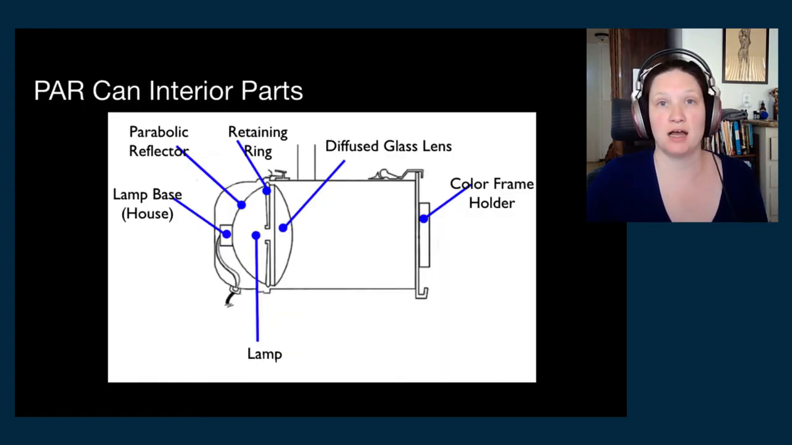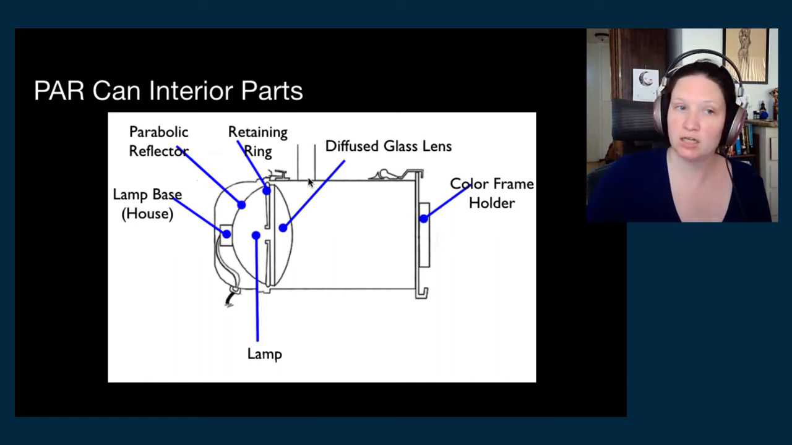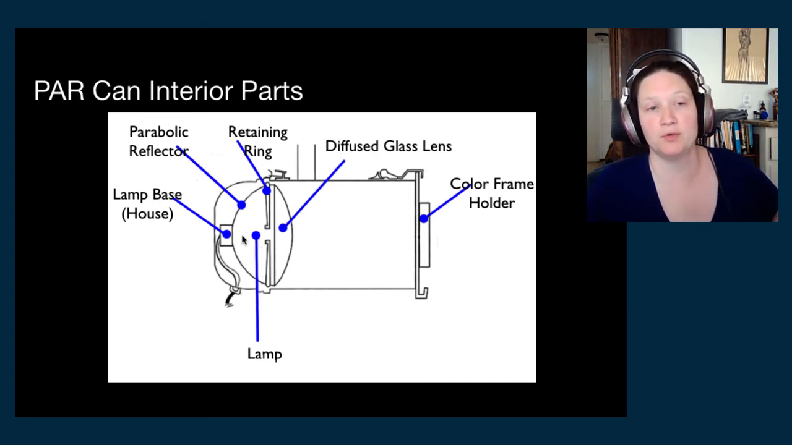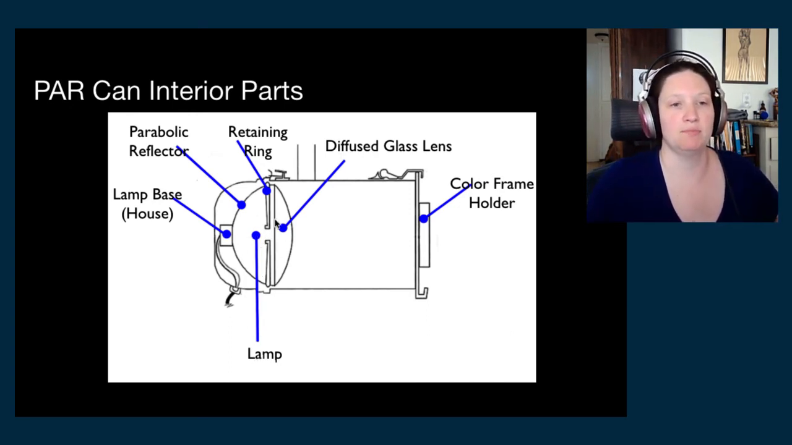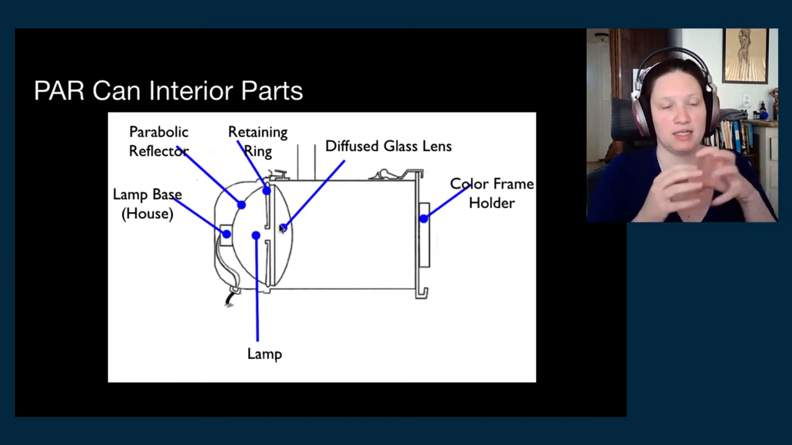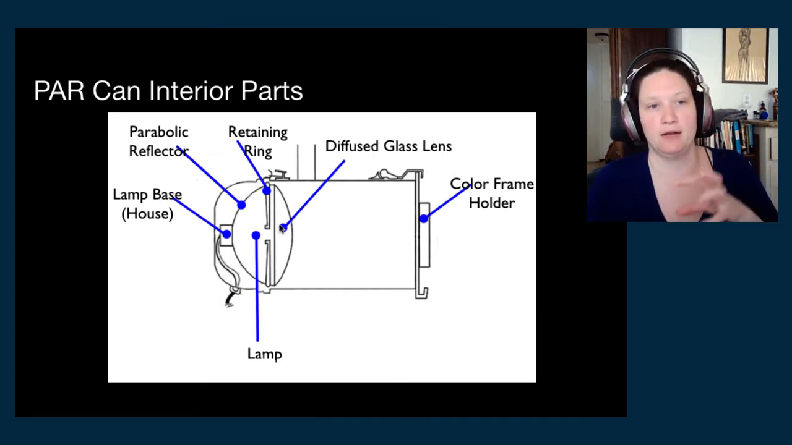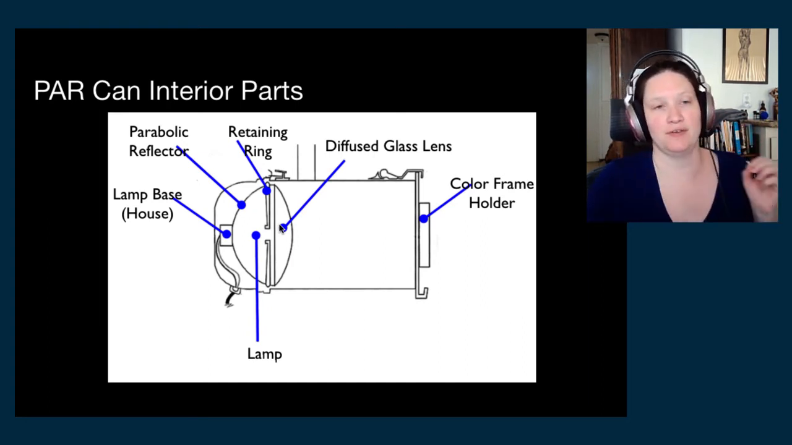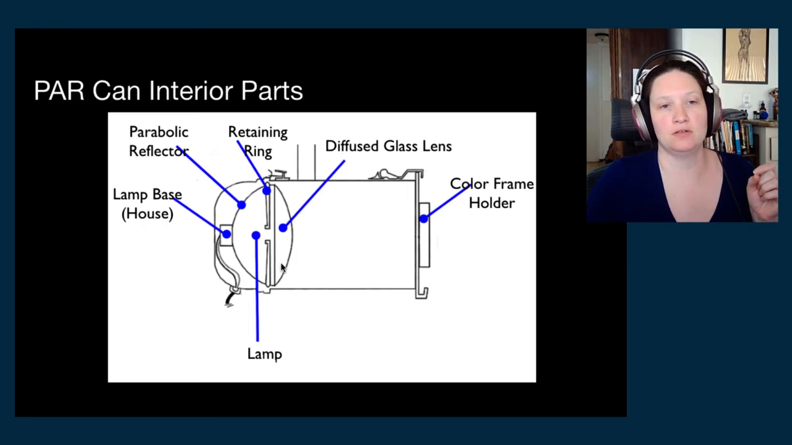So our parts of a par, here we go, fill them in on your paper. We have a parabolic reflector that's inside the lamp. We have the lamp itself, which I'm pointing to kind of the middle of the mass of the lamp to identify the part that has the lamp in it. There's this retaining ring, right, that's a pinch ring, so you squeeze it in order to pull it out or put it back in. And that holds or locks the lamp in place inside of the fixture. And then there's a diffused glass lens on the front.